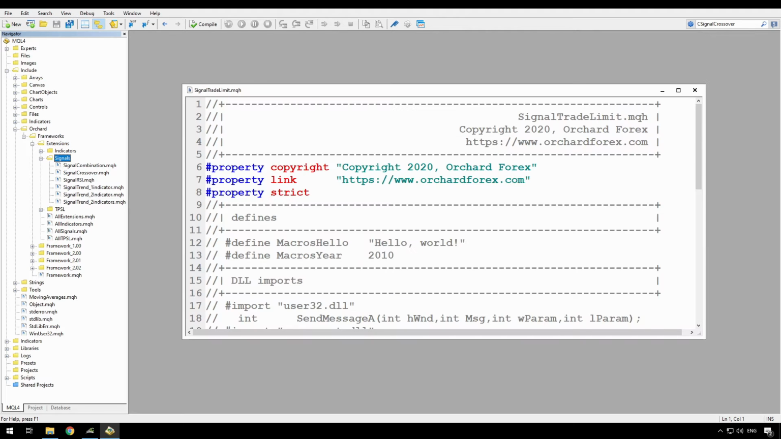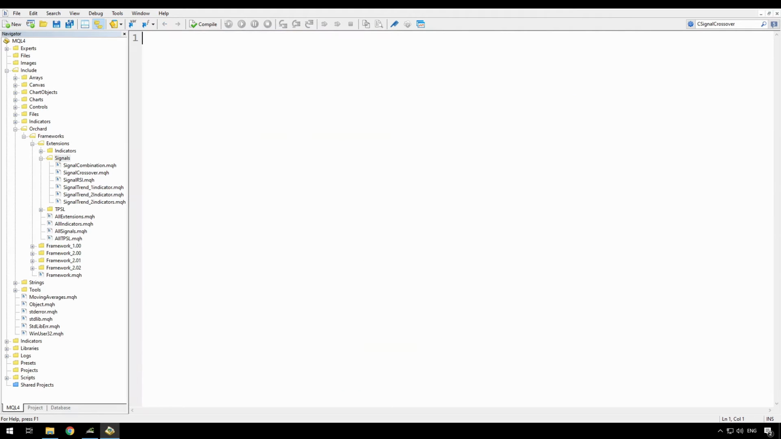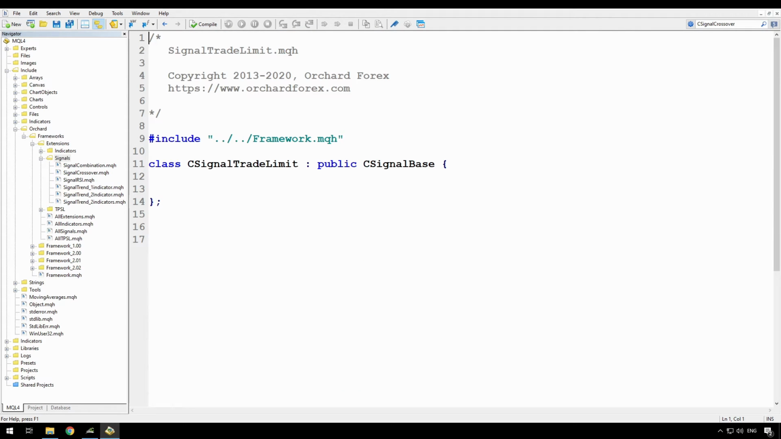So I'm calling this signal trade limit just to create the file, but I'm going to delete all of this and start from nothing. Now here's the basis of my signal trade limit file. Updated the comment here for signal trade limit. Here's where I pull in the framework using // because I want to go 2 levels up from where this file is stored, and pull in the framework.mqh file, and my class name CSignalTradeLimit that inherits from CSignalBase, and I'll get access to CSignalBase through this framework.mqh file.